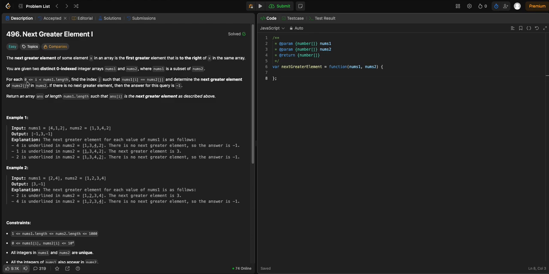So for each 0 less than or equal to i less than nums1.length, find the index j so that nums1[i] equals nums2[j] and determine the next greater element of nums2[j] in nums2. If there is no next greater element, then the answer for this query is -1. Return an array ans of length nums1.length such that ans[i] is the next greater element as described above. This paragraph and sentence are not as easy to understand, but if you look at the examples, it starts to make sense.